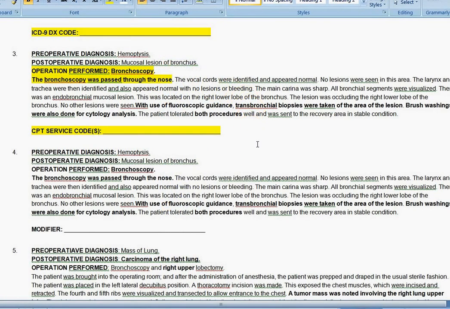Okay, what he did at this point is that he actually did a procedure. So we know that a diagnostic bronchoscopy is always included in the surgical. So we're only going to code for the surgery or the procedure.